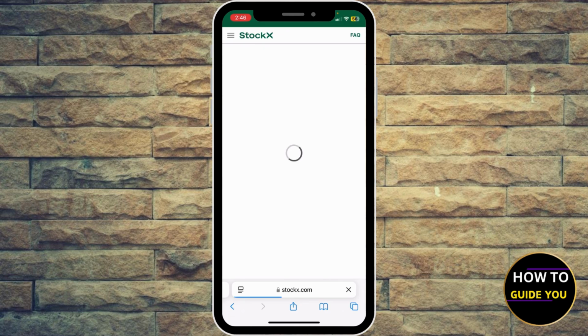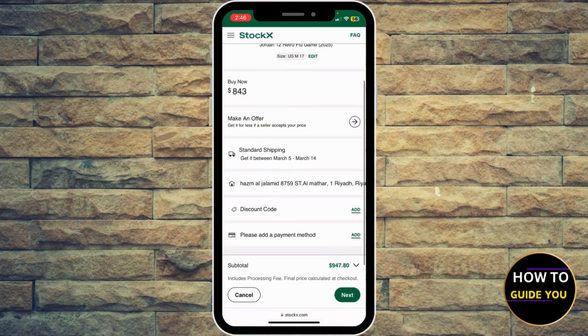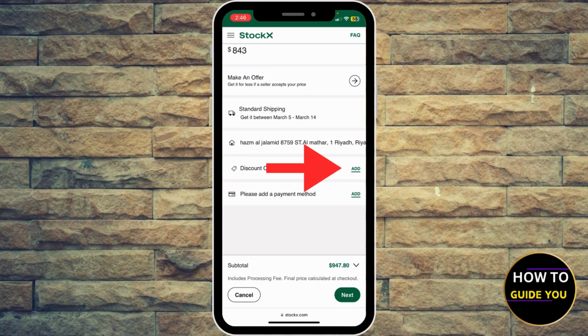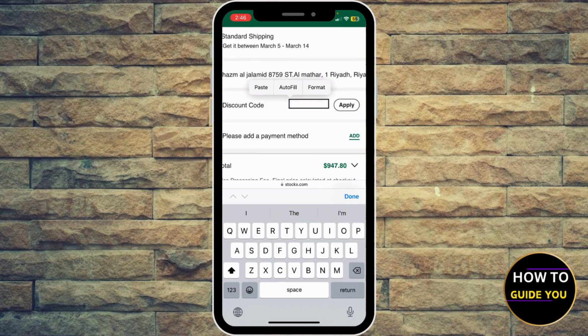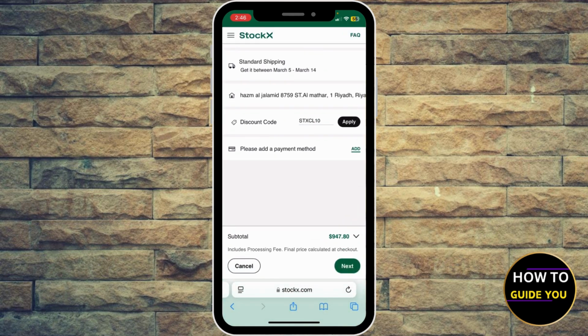Before you move on, right, and head next to the checkout, scroll a little bit down. You're gonna see discount code right here. Go ahead and hit add, the green highlighted word, okay? And then you're gonna add the code that we just copied before, and you're gonna hit apply and then move to the checkout, okay? So basically, that's it.